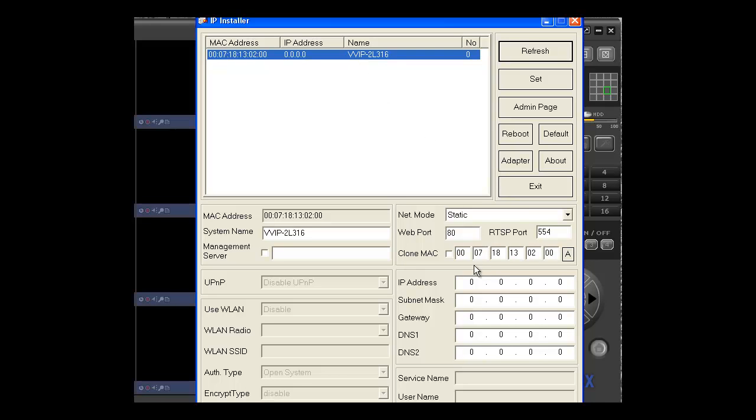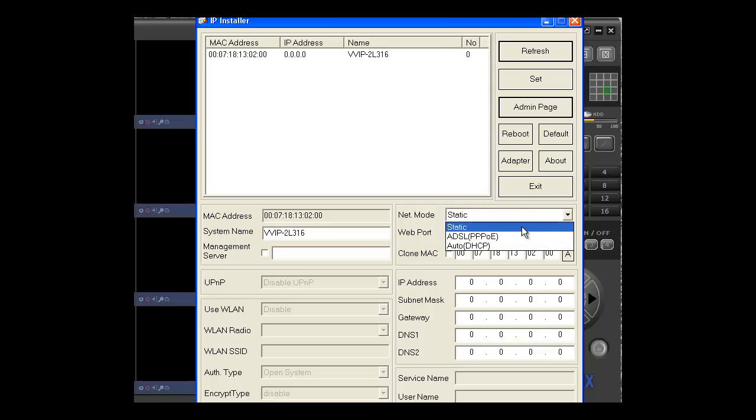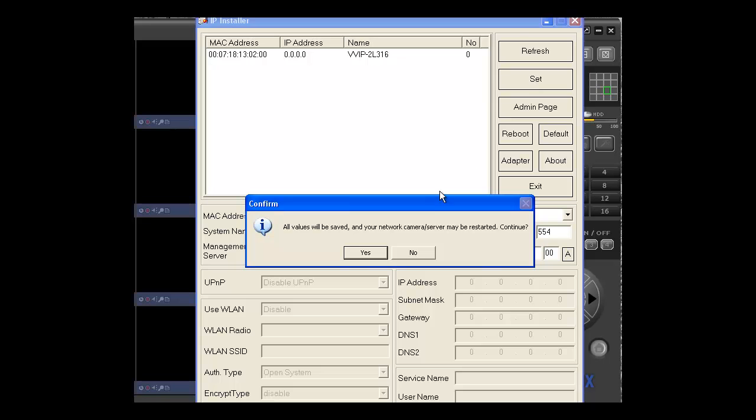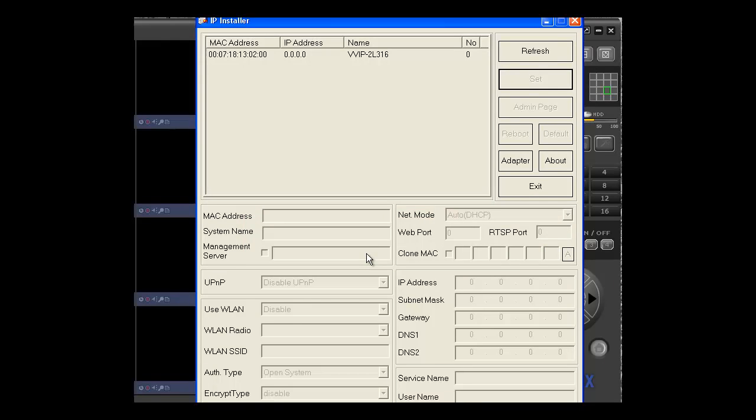You can set a static IP address with a subnet mask, but most people are going to use auto. This will obtain an IP address automatically for you, so therefore you can use your camera. You will hit set. You will have this come up letting you know that the camera will now have to reset itself. Once the camera resets itself, this will take about a minute or two. You will hit refresh.